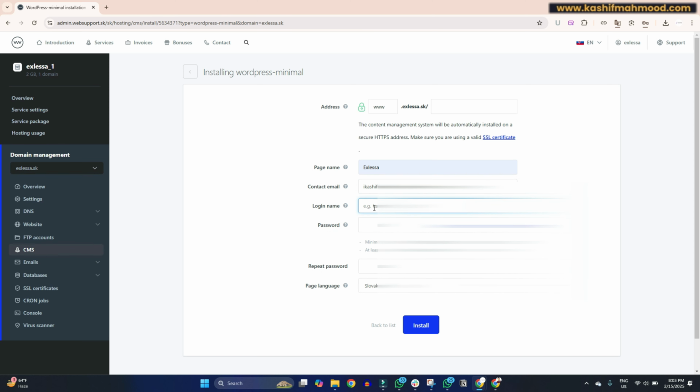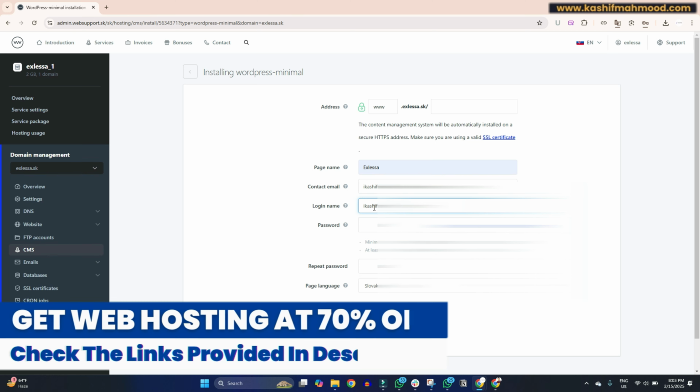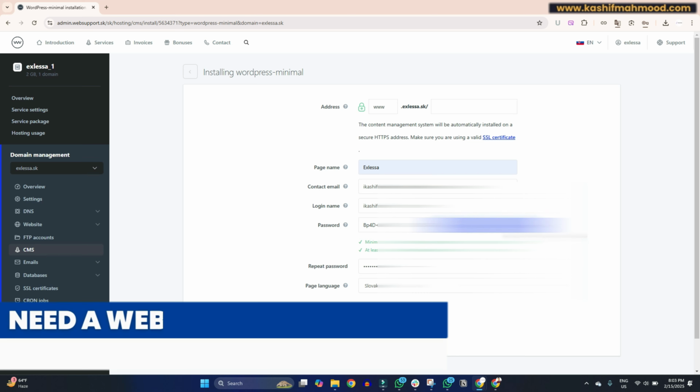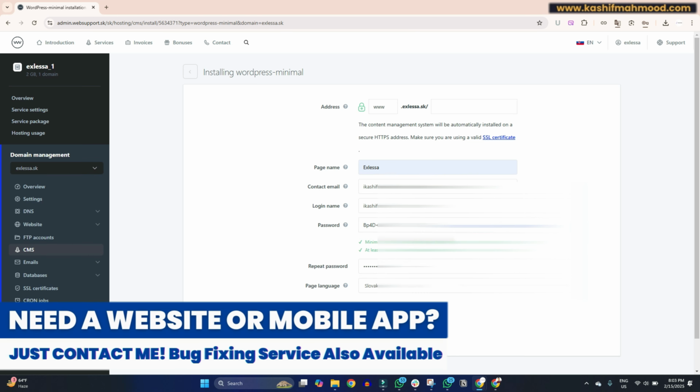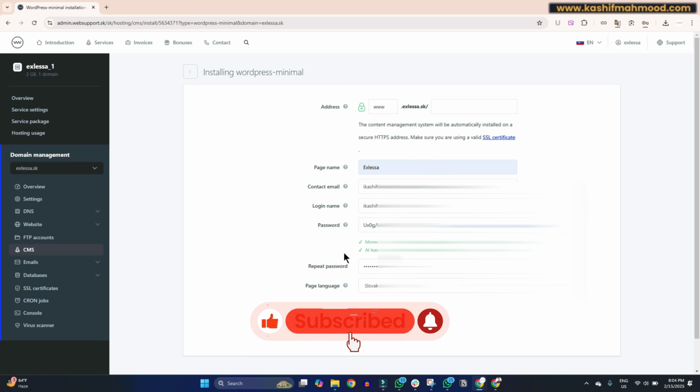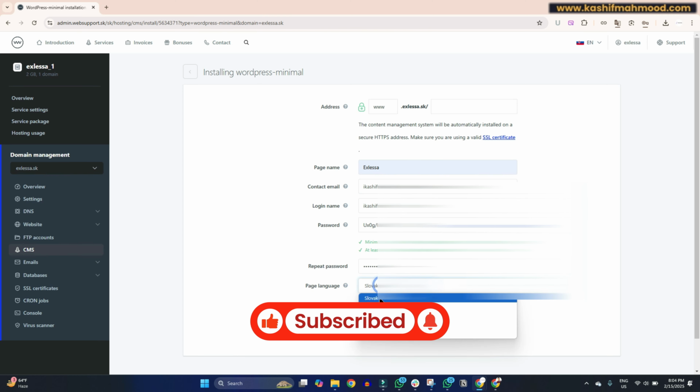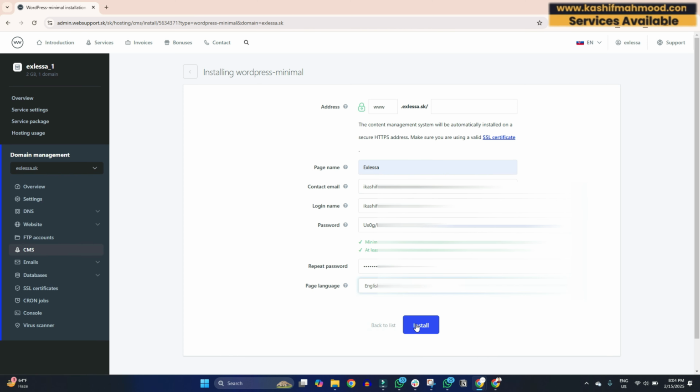And here you can write your username for WordPress. And here you can generate a password. And here you can change the language and just click on install.